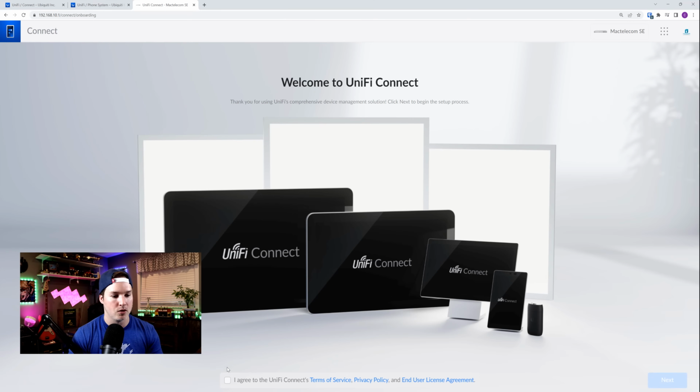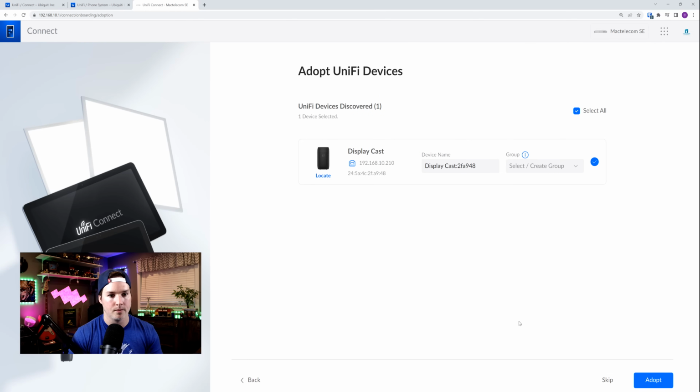We're going to agree to the end user license and then we'll press next. We can see that a display cast did show up. I'll just call this office. And we're not going to have any groups selected currently, and we'll press adopt.